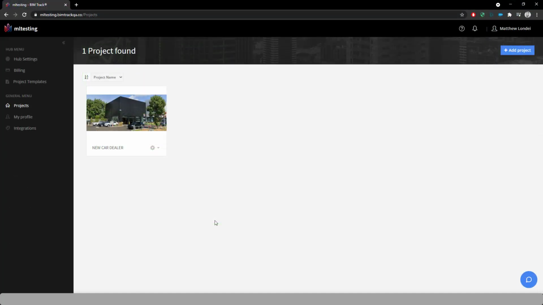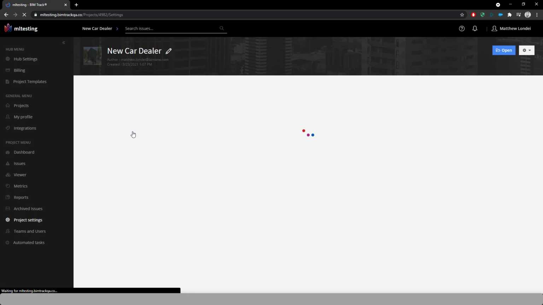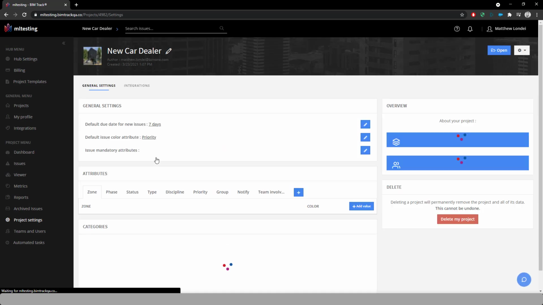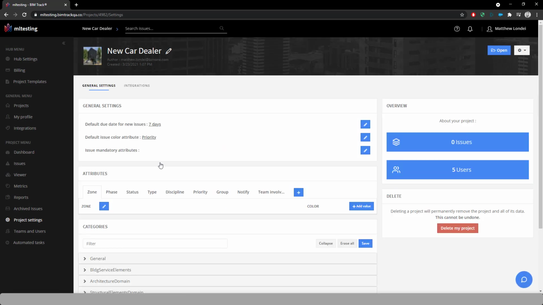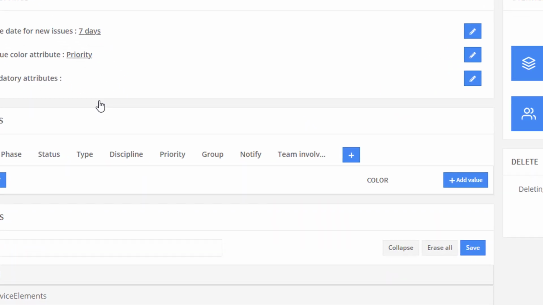Now let's take a look at the new restricted issues and teams involved mentality. So I've got this existing project right here. We're going to just head right to the project settings page. And the first thing we notice is the addition of 3 attributes. We have group, notify, and team involved.